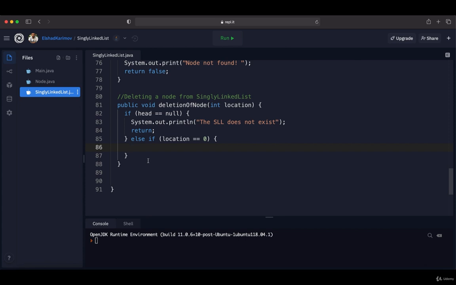So in case of deleting the first node of a single linked list, we also have two cases. The first case is we have more than one element in our single linked list, and the second case is we have only one element in this single linked list. So I'm going to implement both cases over here. The first case that we are going to implement is we are deleting a node in which we have more than one element in our single linked list.